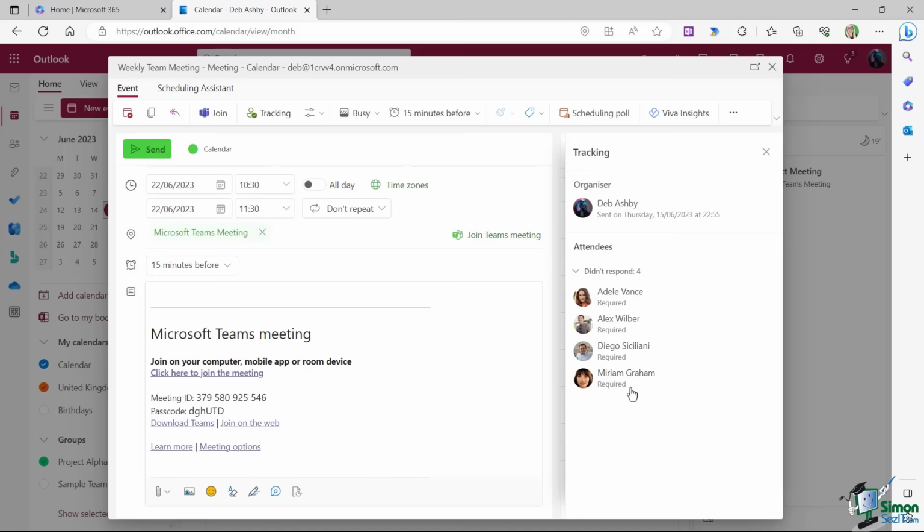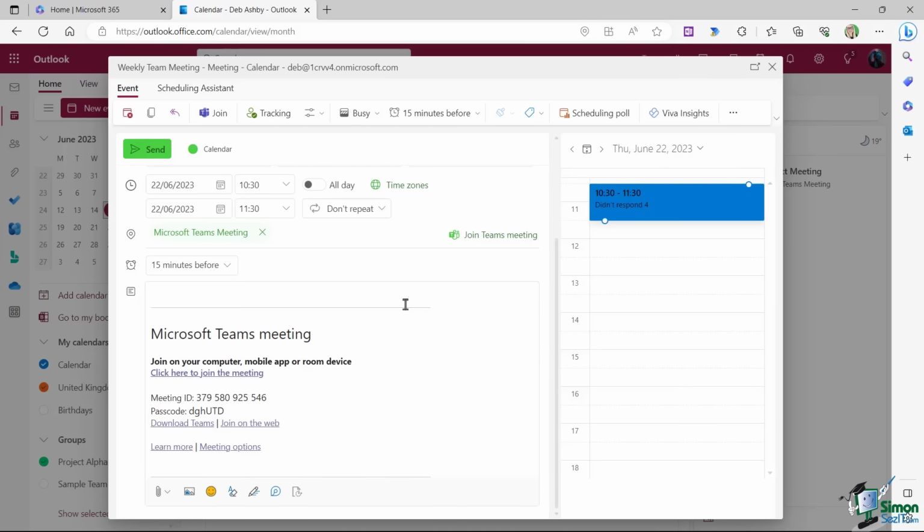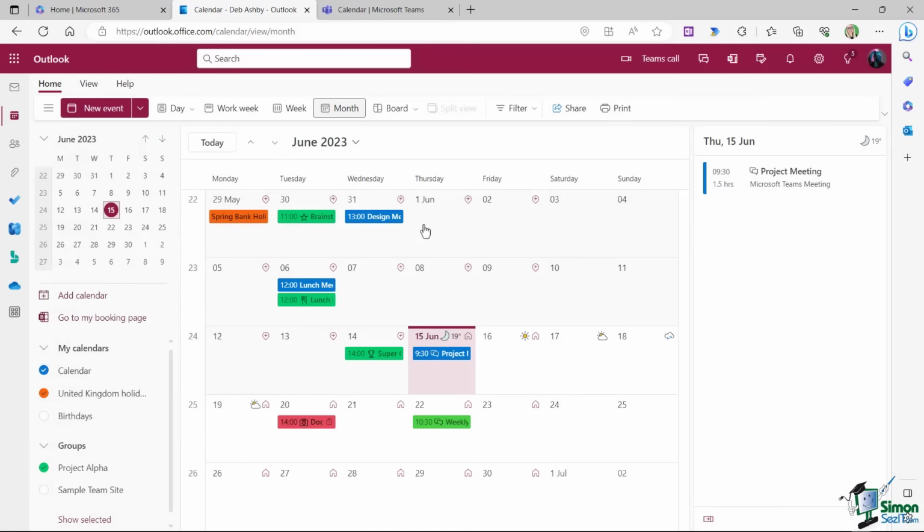Now, obviously, I've just sent this. Most of them haven't had chance to even see the email as yet, so I have 4 people not responding. So I have didn't respond, 4 people. But as soon as these people start to accept or decline, I can see that here in the tracking information, which is super useful.